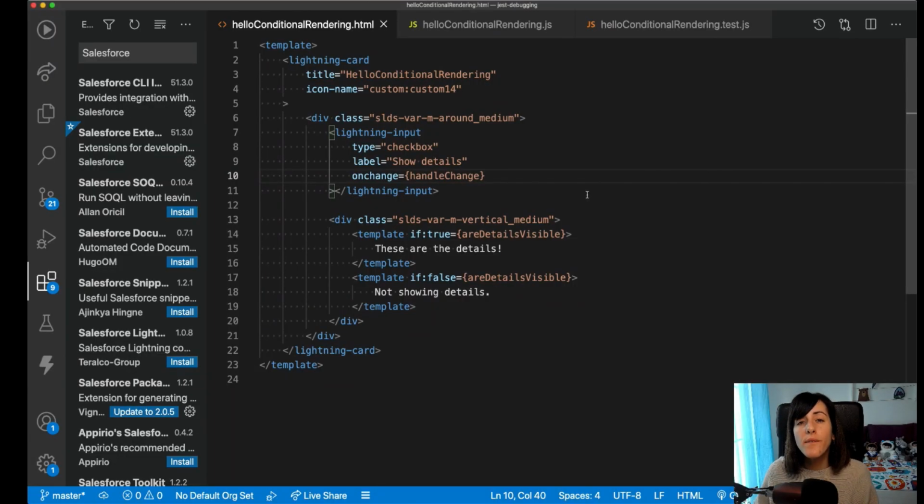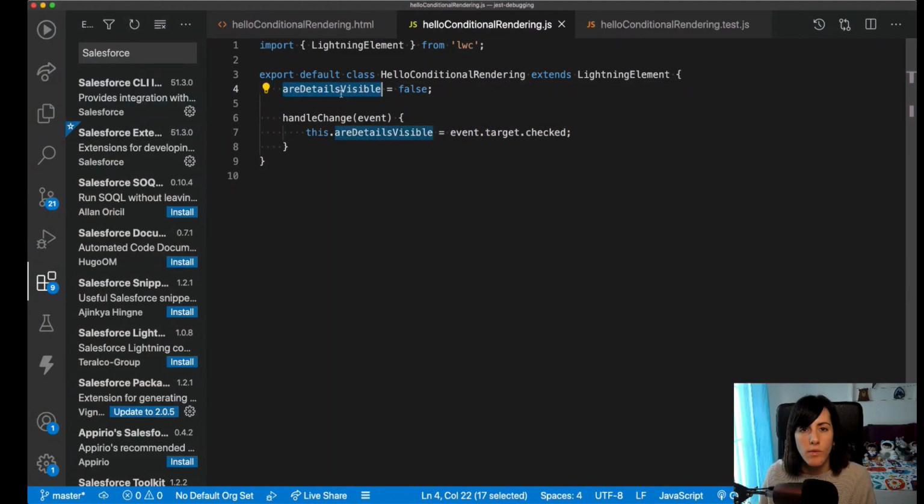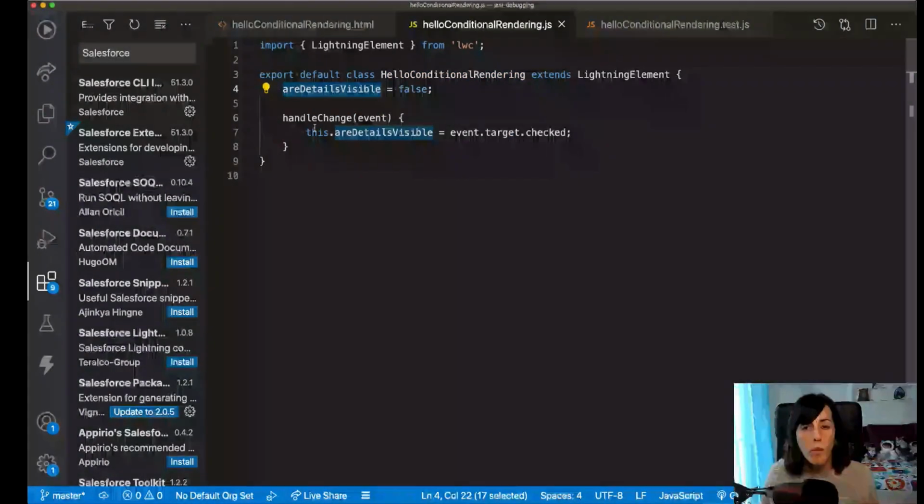Okay, so here we are in Visual Studio Code. This is a simple Lightning Web Component that I have copied from LWC recipes. The component has two sections that are controlled by a property, detailsVisible, that we have defined in the JavaScript file. With this property, we are going to control the visibility of the sections. And we also have a lightning-input of type checkbox, which is going to allow us to change the value of that property using this handler.